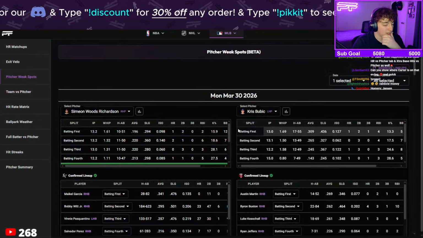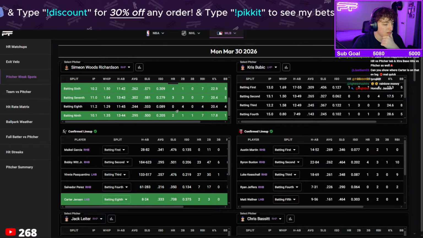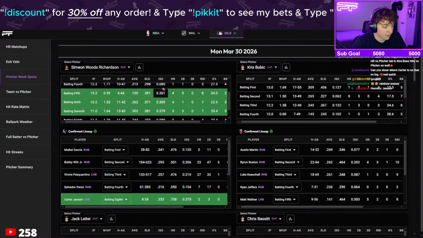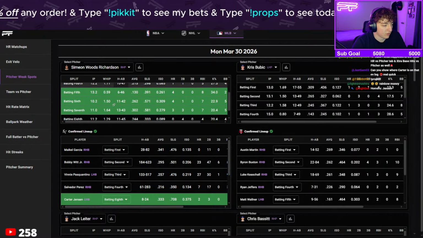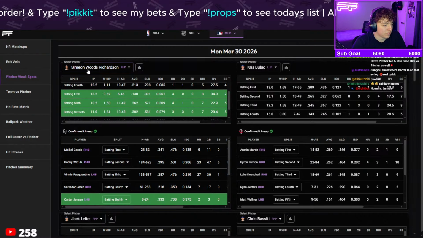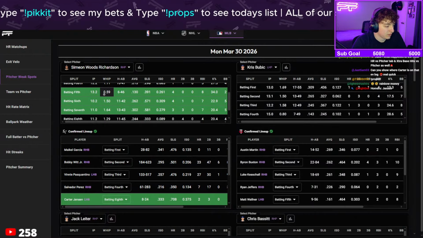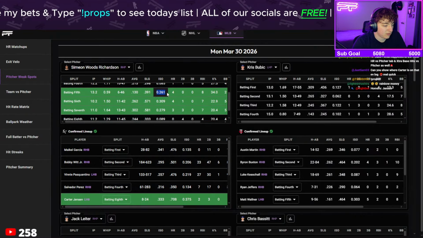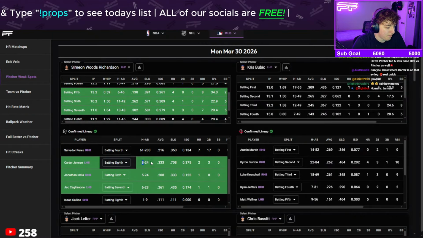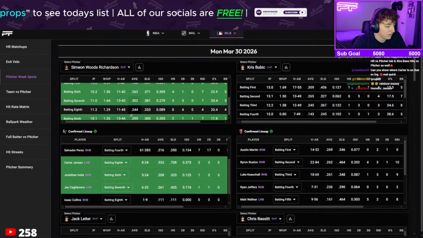Let's also look at weak spots. Weak spots, for those of you that don't know, are spots in the order where pitchers give up the most ISO. You can see that versus the first 4 batters in the order, Simeon Woods Richardson is really good. Once he gets to the 5th, 6th, 7th, and 9th, he gives up a lot of ISO. And Carter Jansen, bang, right in the 8th hole.